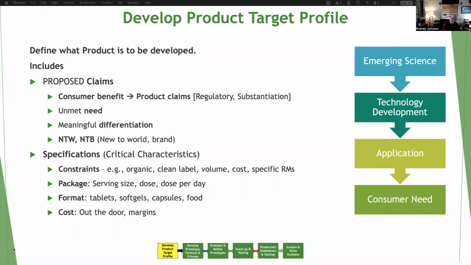And talk about how you define the product profile. The product profile is a definition of what is to be developed by the R&D folks. And it includes a number of things such as what are the proposed claims. Typically marketing will say, hey, we want a product that helps people with their immune system or helps their brain work better. Those are considered consumer benefits.